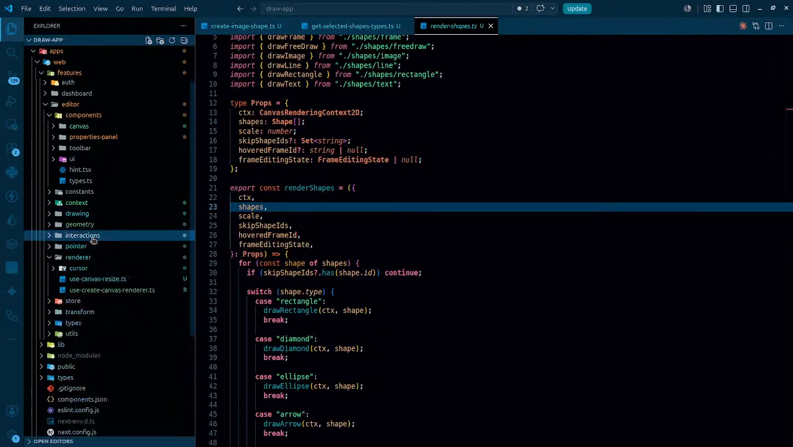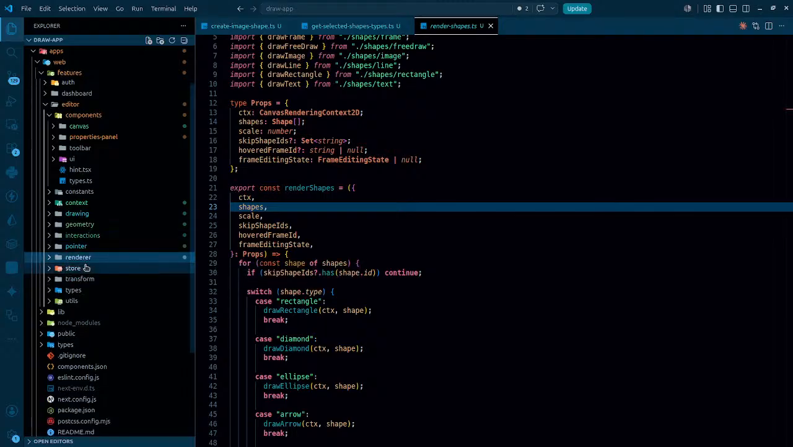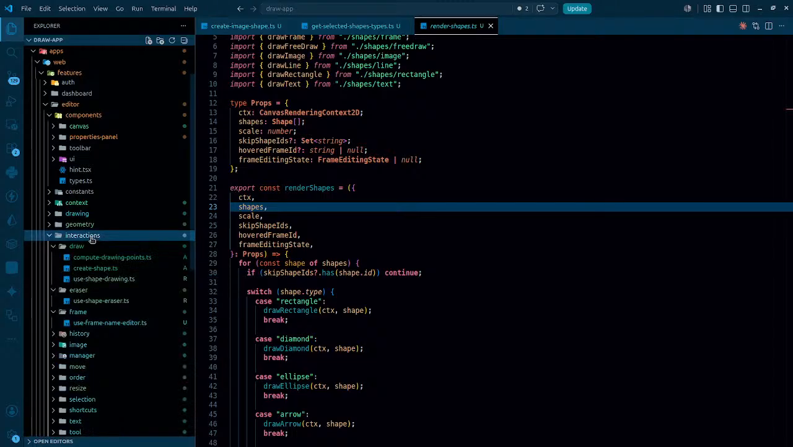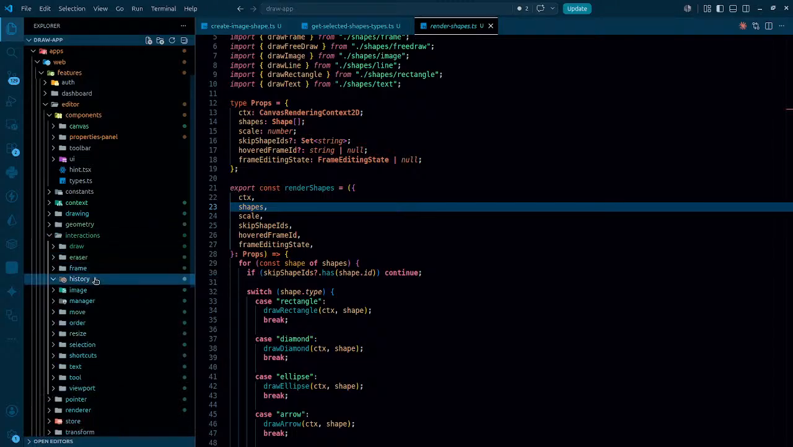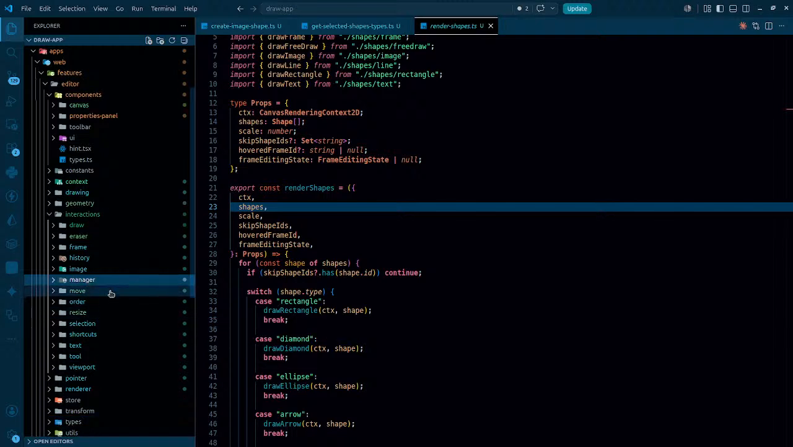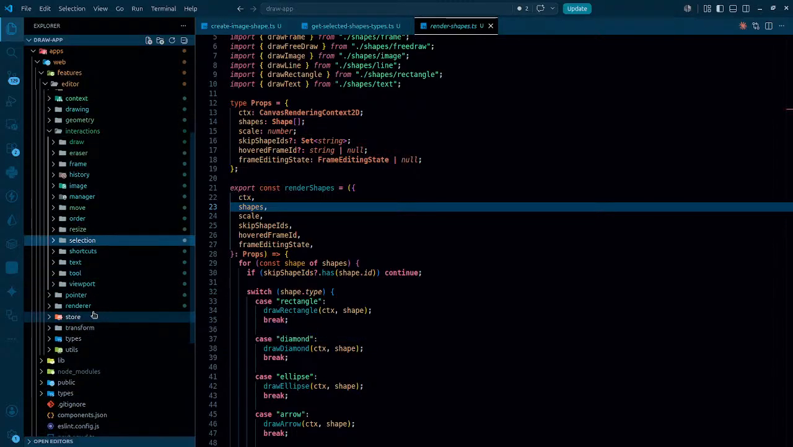So this is how things are right now. And apart from this particular thing, we have this renderer, store, interactions. These interactions are there: history, image, manager, we have interaction manager, ultimately move, we have order, resize, selection, and so on and so forth. The next thing that I'd like to do is this transform.